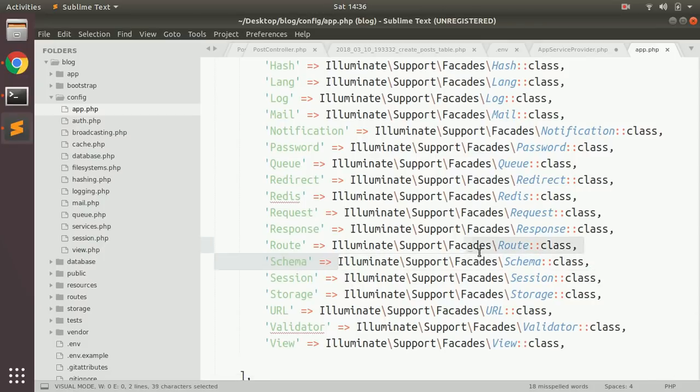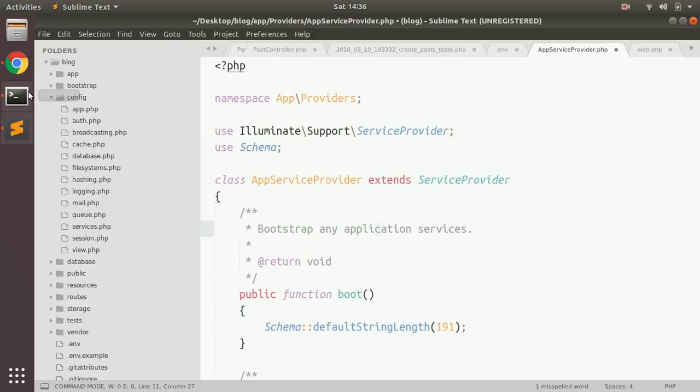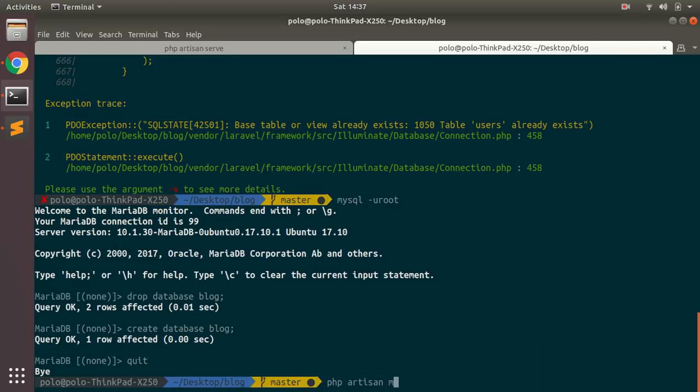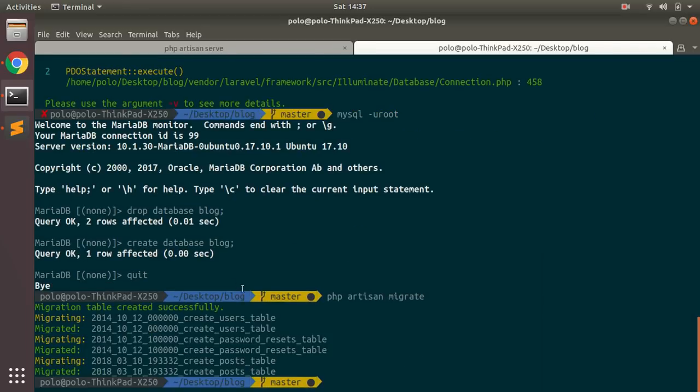If we can use the whole thing, or we can easily just use schema. So it's pretty convenient, so I'm going with this schema. So everything is right. Now I have to migrate the database. PHP artisan migrate. So it's migrated successfully.